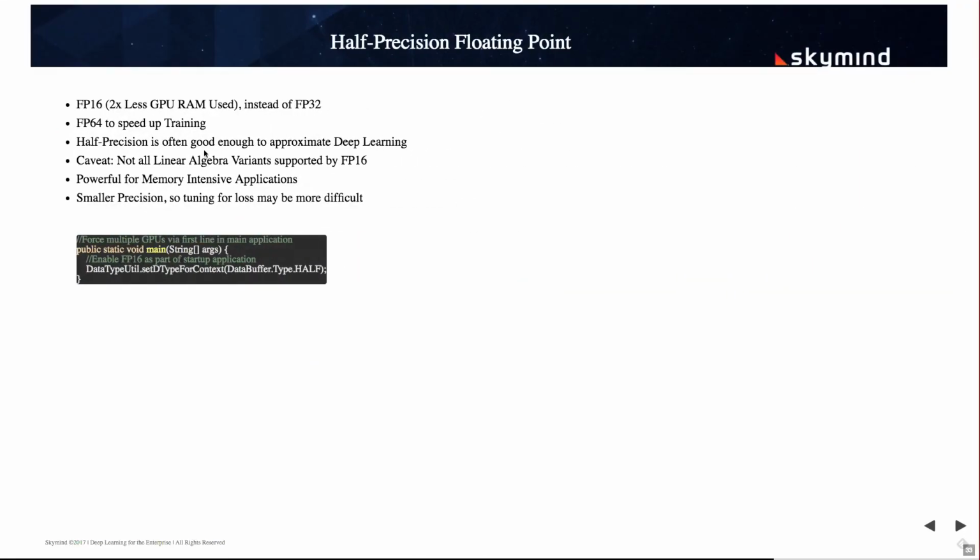Another thing is floating precision. Instead of doing FP32, you may want to scale down and go to FP16, and it's literally just a single line for that. So this is a way for you to save a lot on the memory side of it.